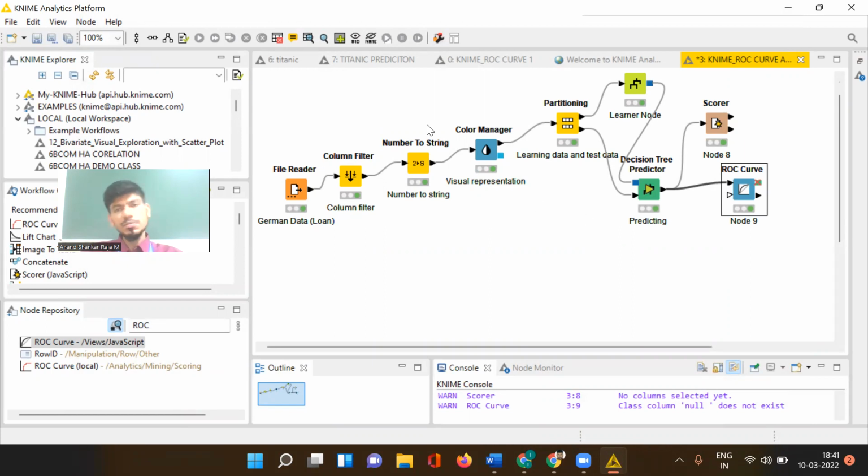In this video demonstration, you learned about a problem pertaining to loan data. We performed a decision tree where we used a few important nodes like the file reader, column filter, number to string, color manager, partitioning, learner node, predictor node, scorer, and also the ROC curve. You can practice the same using other different datasets, and you can write the inference for the same.